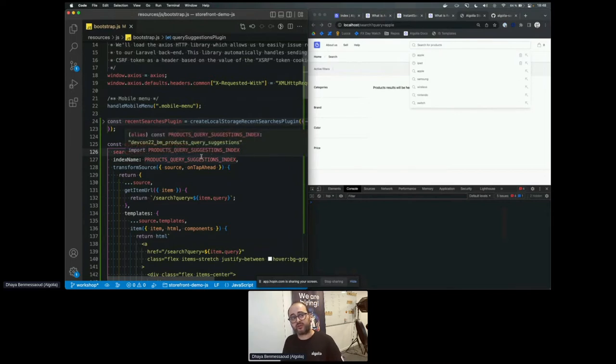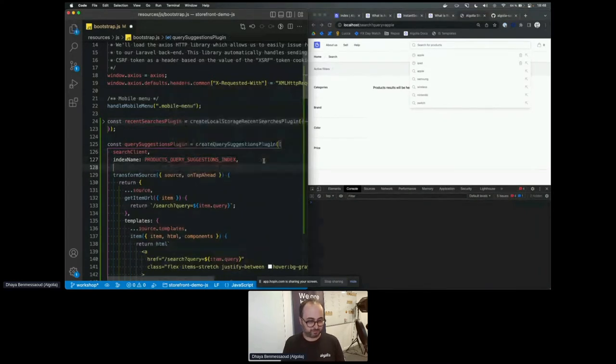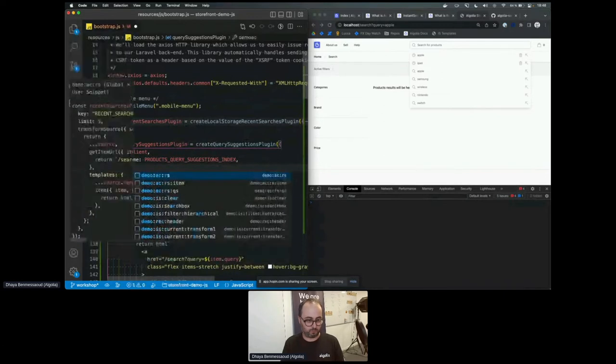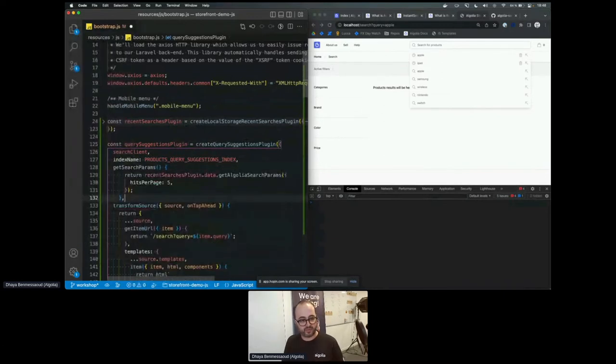You can take into account the recent search results in your query suggestions plugin. And for that, you just have to add the getSearchParams method that will retrieve the data from recent search and will allow you to deduplicate while keeping a maximum number of items displayed.